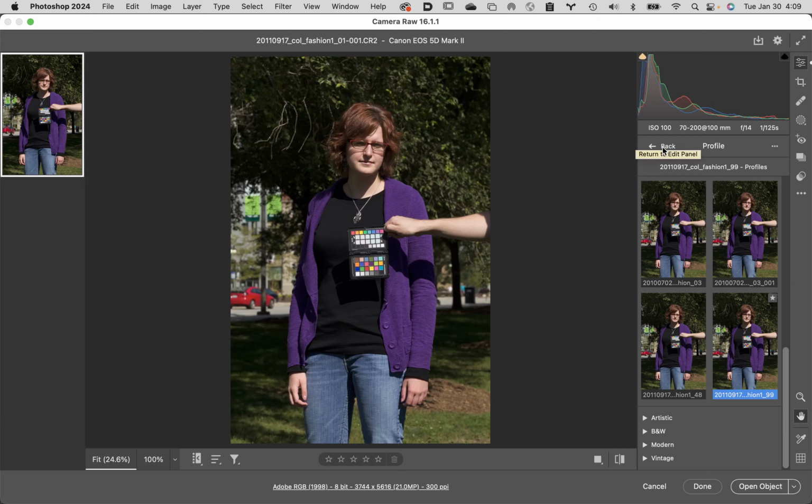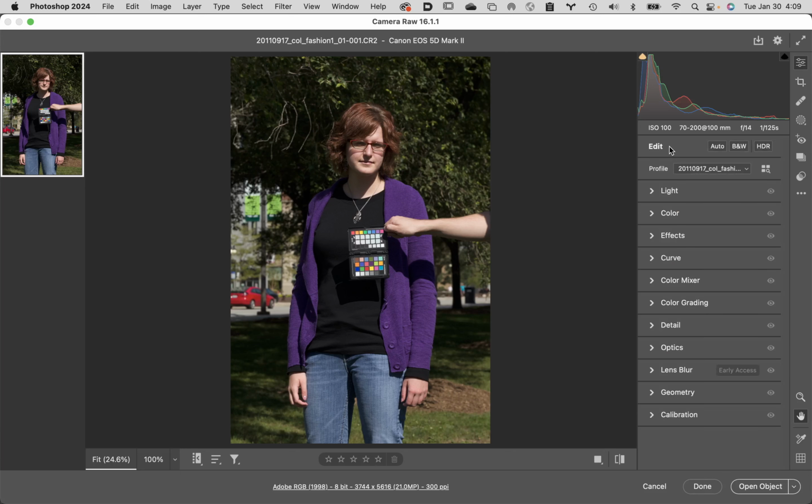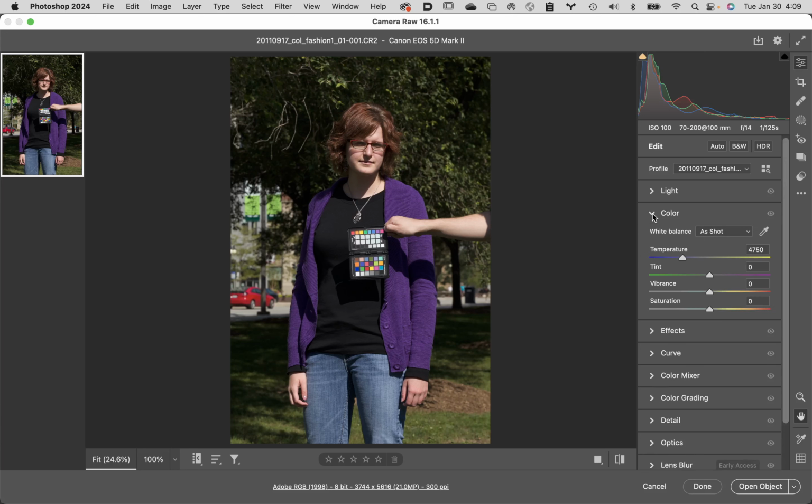At the very top underneath the histogram, there's a little word that says back with an arrow next to it. This will actually take you back to the basic panel. And then we can go to color and click on the white balance. Again, what we've done is remove the sensor bias, but we haven't white balanced this image. We've just removed the sensor bias. You still need to white balance it, and you still need to check the exposure and everything else.